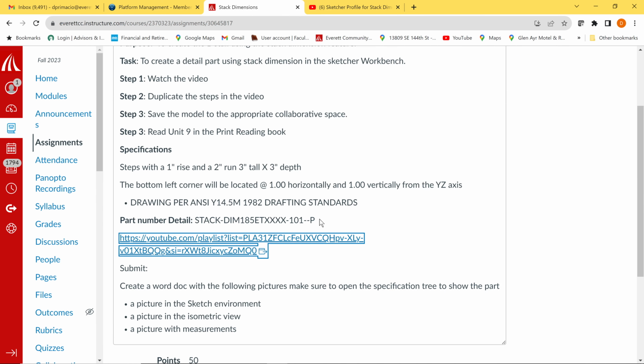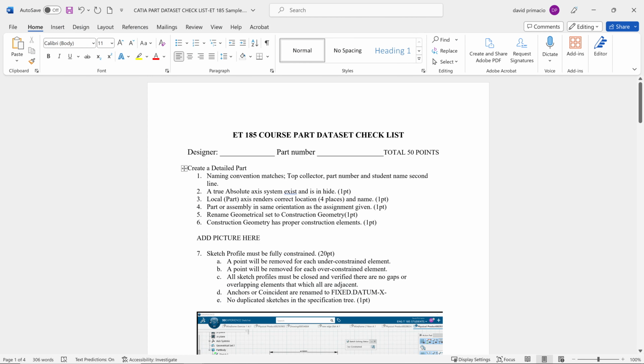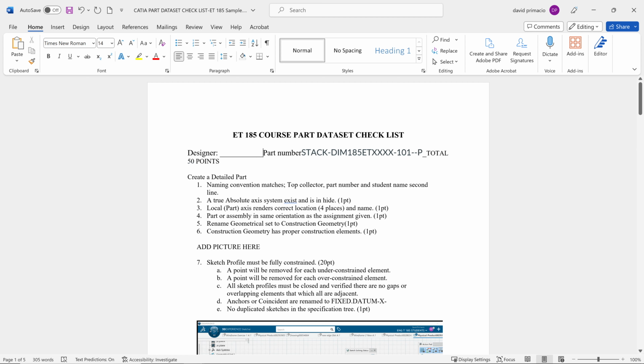And it tells us to name this part here. So you're going to use the last 4 digits of your student ID as the 4 X's. And actually that number will be posted right here, so you can paste that in there. Kind of a pain. Okay, so I got that in there. That's the name of the part.